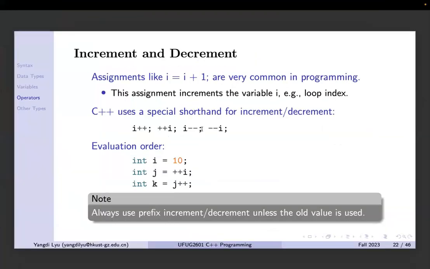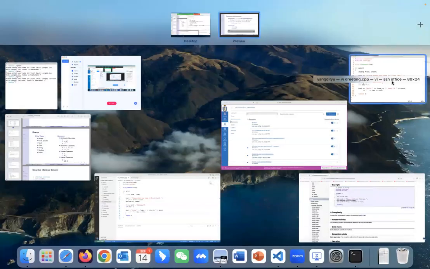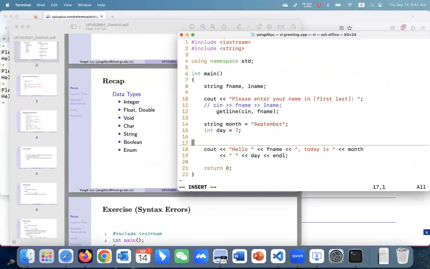Any more questions? All right, even though I said don't use it, I will ask you a question since you don't have any questions. Assuming day equals 7, int k equals day plus plus plus day. What's the output of k, and what's the output of day?